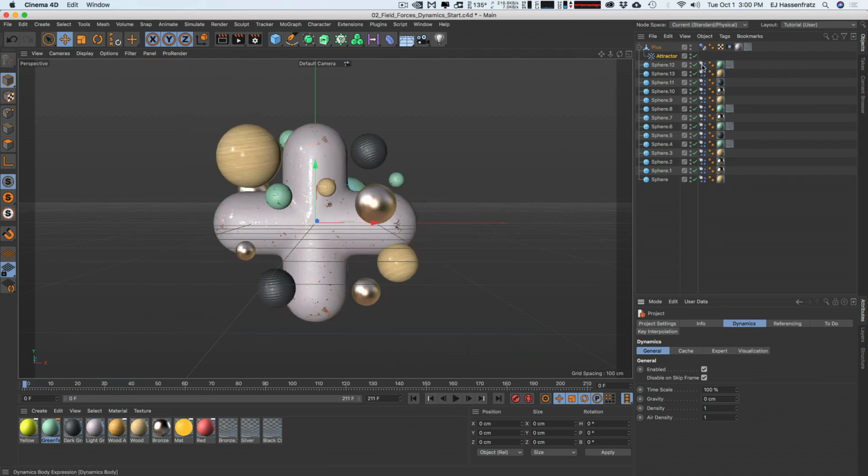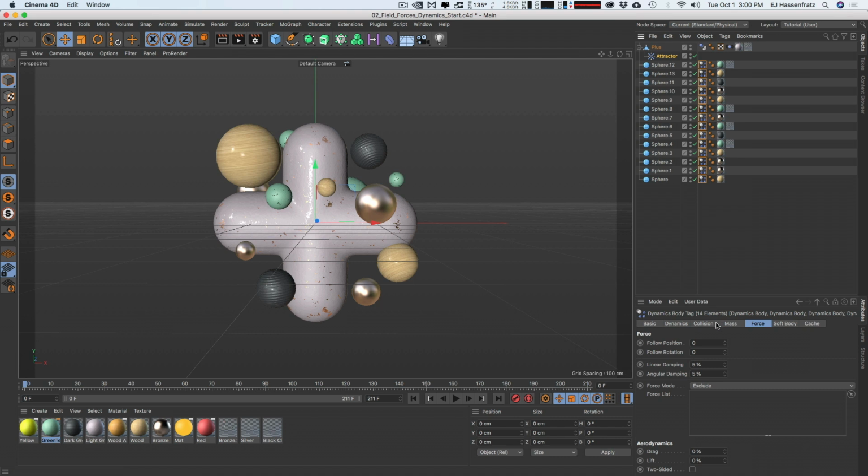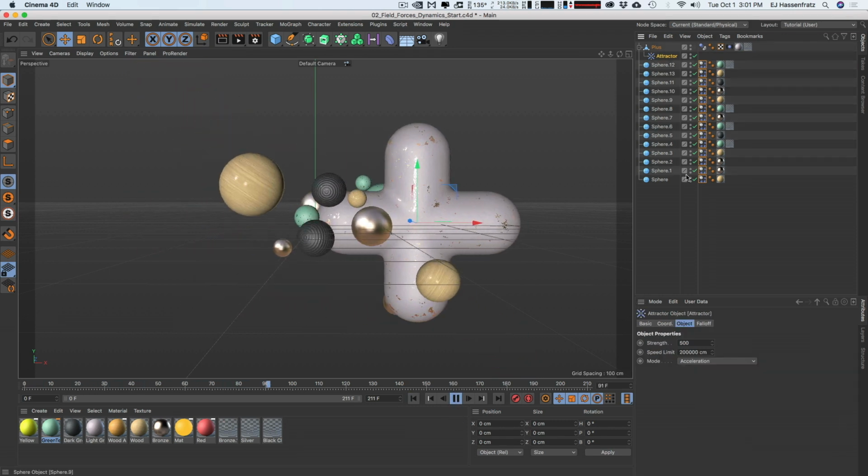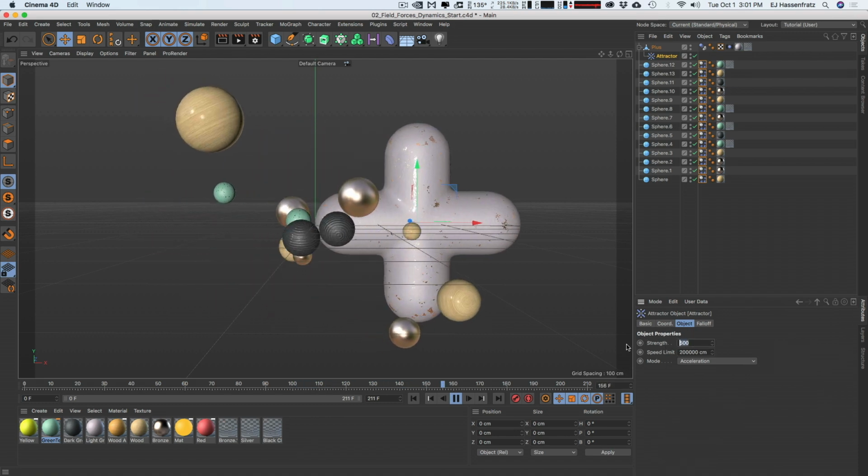Let's go ahead and go into all of our Dynamics tags that we have here and go to the Force tab and just give a little bit of follow position, follow rotation. So this will try to have these objects maintain their original position and rotation, maybe add a little bit of linear dampening so they won't move linearly so much. And now you'll see, let me actually crank this up even more.